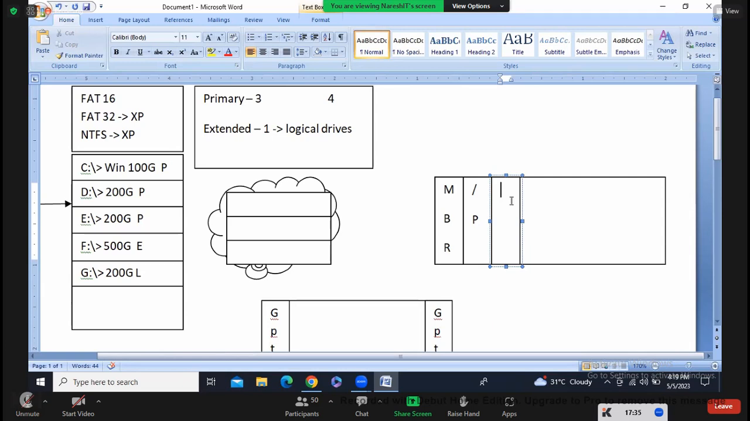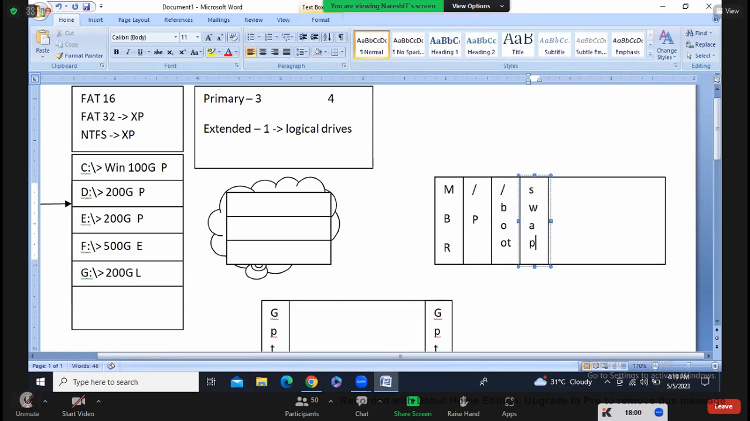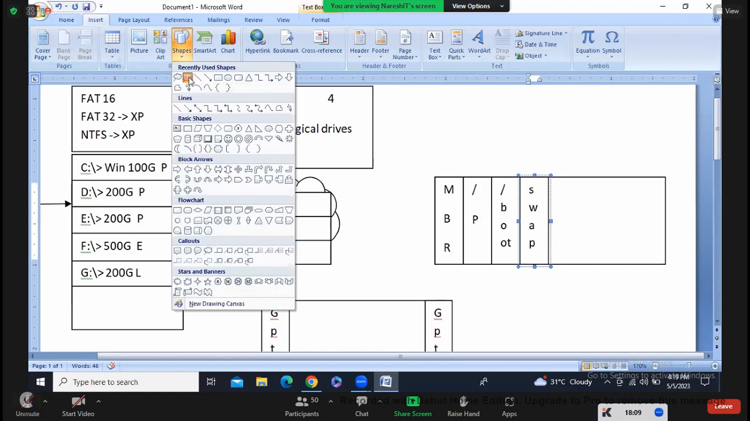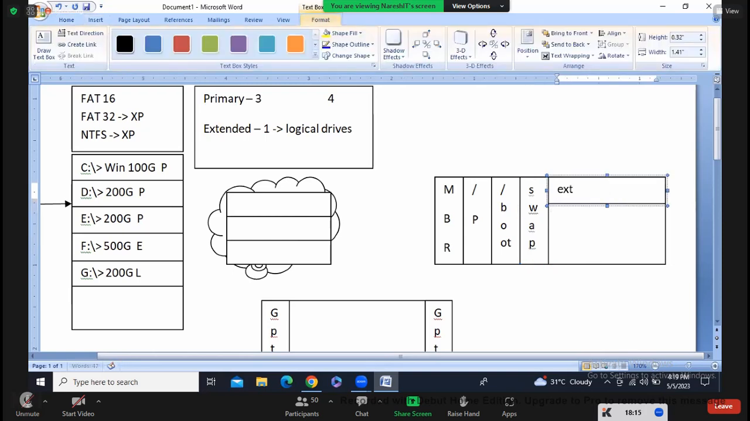Right, guys. So let's see here. Forward slash, primary, and then next, which partition? Boot partition, 400 MB, and swap partition. 4 partitions: 3 partitions are primary and the remaining one is extended. Extended.